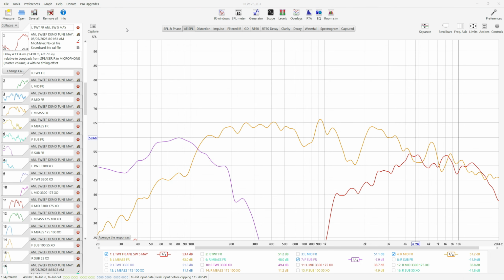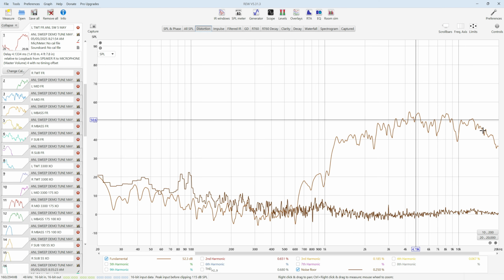Right. The last point I just want to make about measurement levels is to do with how level affects the frequency response of the speaker. So looking at this one here, we'll use this as an example.